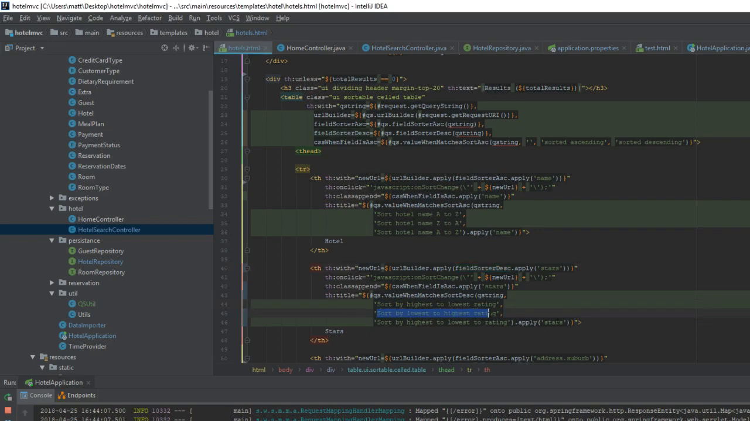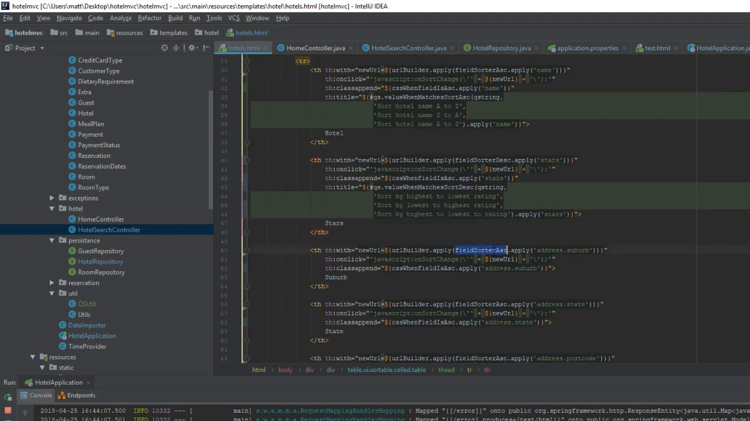And this next one says that when stars does appear in the query string as a sort field, then if it matches descending, according to this, we're using the descending version of this function, then it's currently descending, so the next time we toggle it, it should change it to ascending, which is lowest to highest. And then the last one: if stars does appear in the query string as a sort field, but it doesn't match descending, then it must be currently ascending. So if we toggle it again, it will change it to descending, so it will go to highest to lowest again. And the rest of these just use the ascending direction.